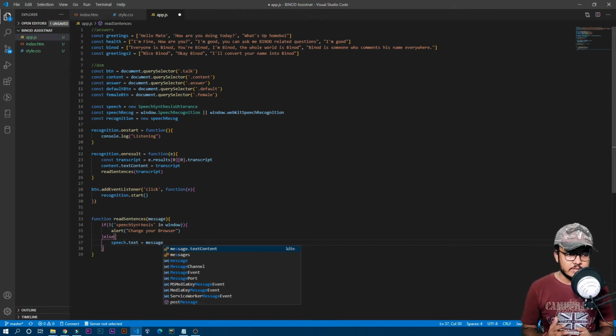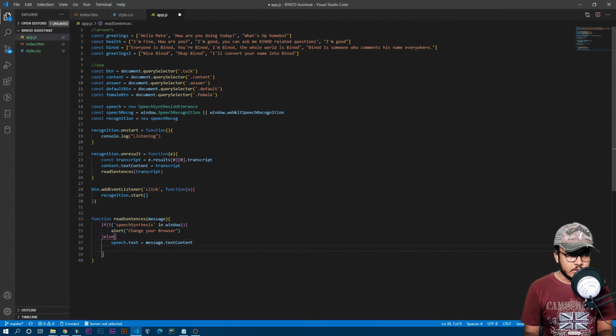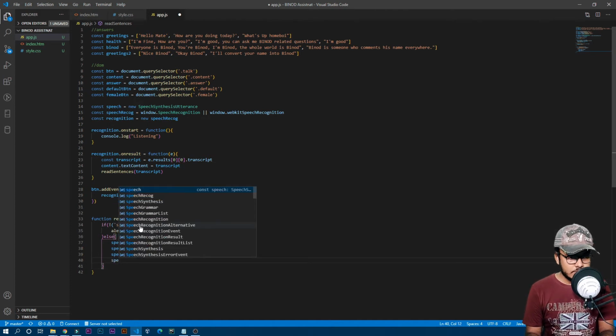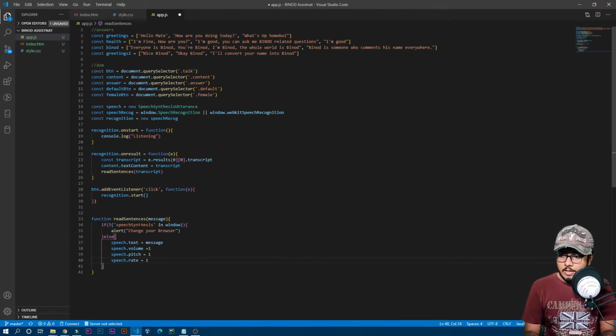Okay, then we are going to change this thing. Oops, it should not be text content, it should be only message. And here I'm going to just change the volume and those kind of things. So speech dot volume should be 1, and then speech dot pitch should be 1. Okay, and then speech dot rate should be 1, and now we just want to speak the message.